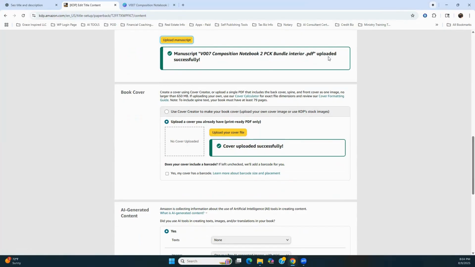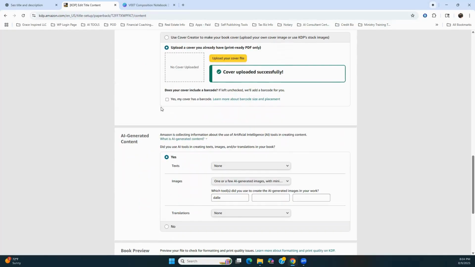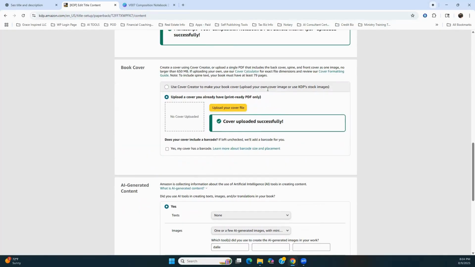You'll see uploaded successfully. Your book most likely will not have a barcode unless you purchased a barcode. So Amazon will put its barcode on the book.